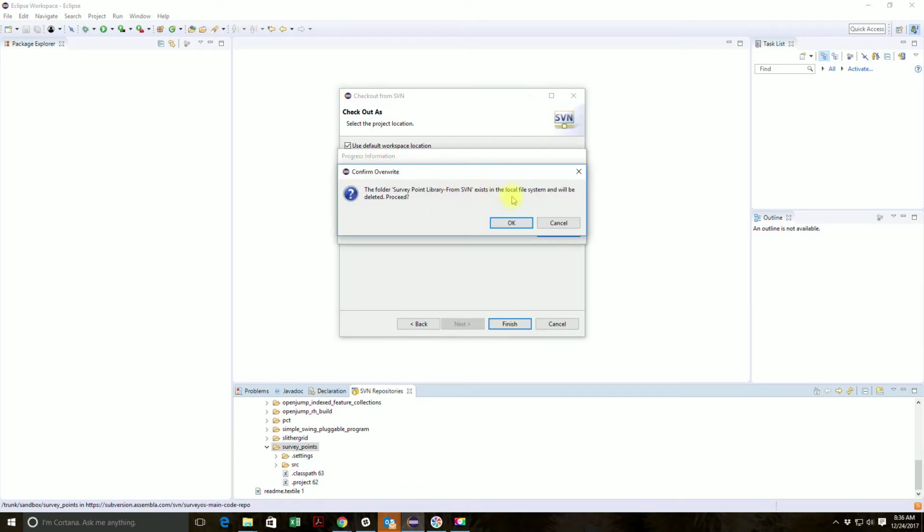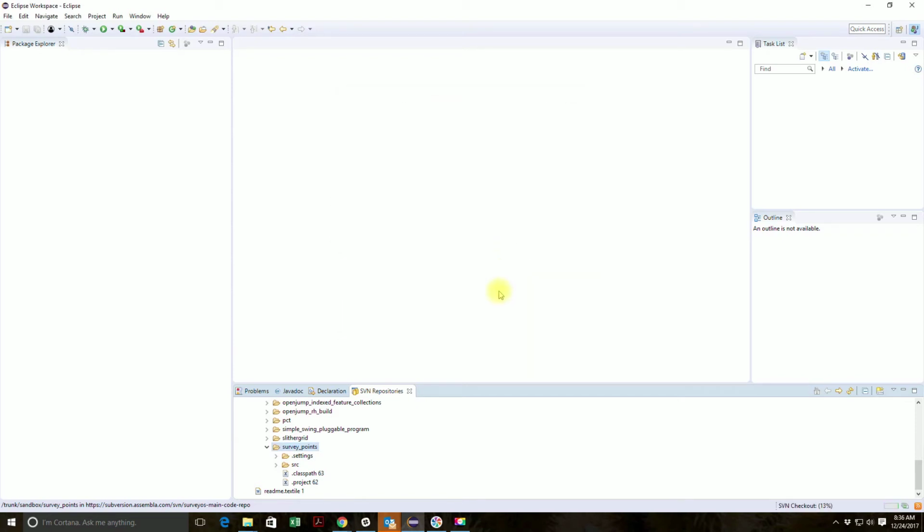Now, because I've already checked that out once, it's just giving me a little warning that it's going to overwrite the folder I already checked out. That's okay. Okay, so the checkout is done.